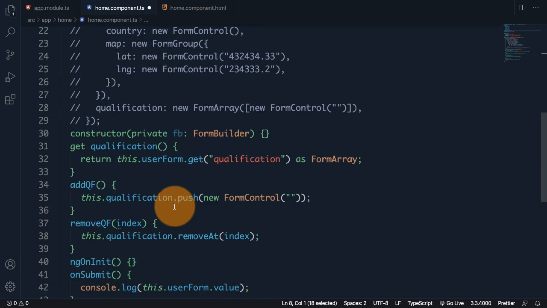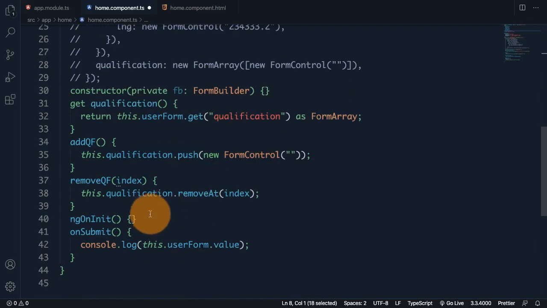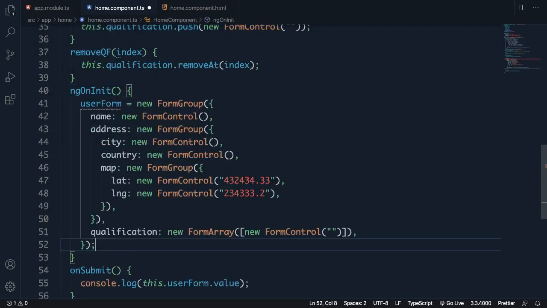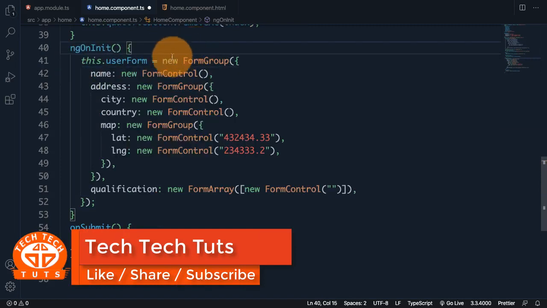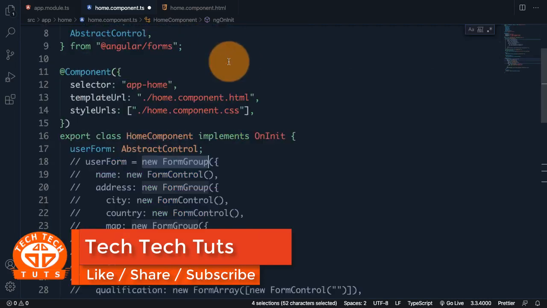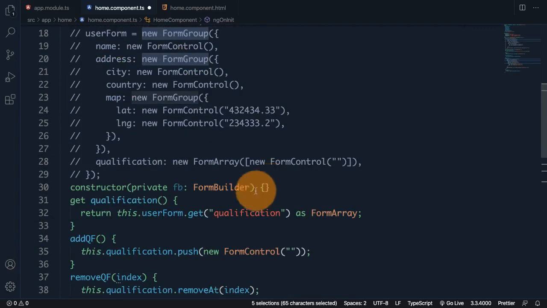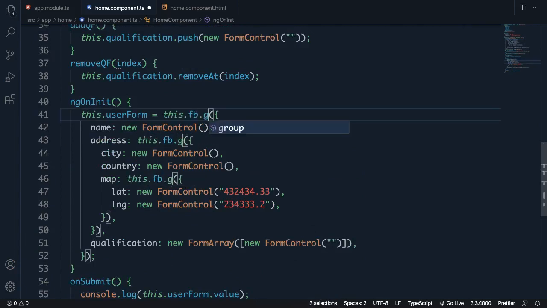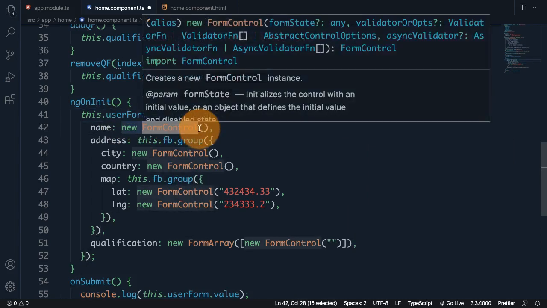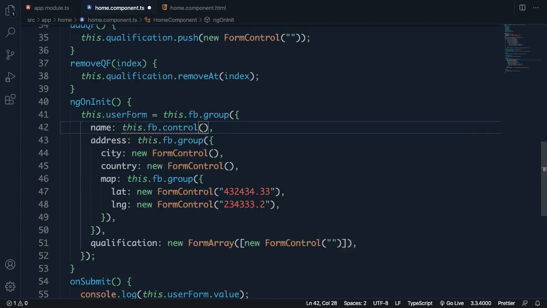So here inside the constructor, after initializing this, I will go to ngOnInit. Inside ngOnInit, I will paste this data and say this.userForm equals. Now every form group inside our form, sorry, not this form group, it is commented out. So I will only replace these three form groups with this.fb.group, simple. And then this new FormControl, I will replace with this.fb.control, and we will pass an empty string here. After that, this one also will be replaced.